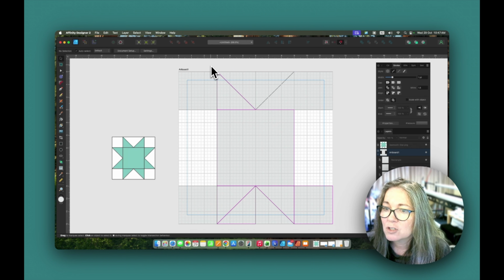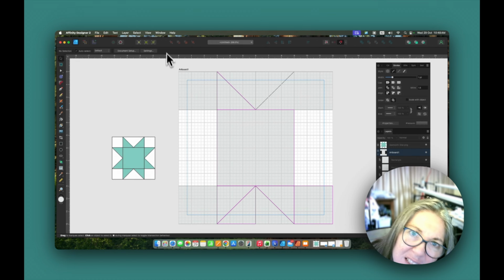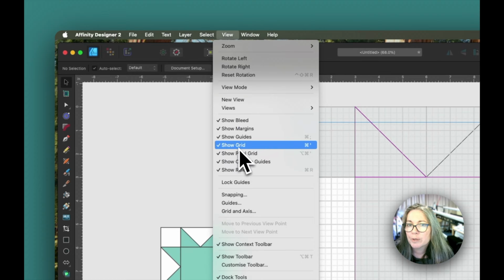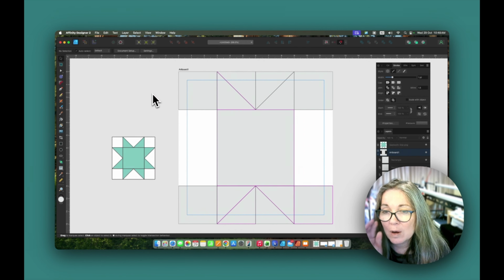Before we start doing the other half square triangles to these positions, let's first of all get rid of the grid behind us because it's a bit much, isn't it? So we just go to View and Show Grid. We are just going to take the grid off for a little while. We can put it back on anytime we want to build something else, and that will be no problem.